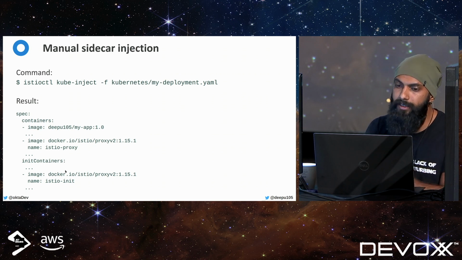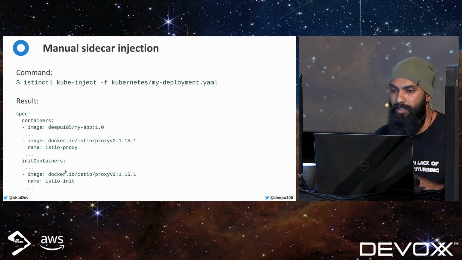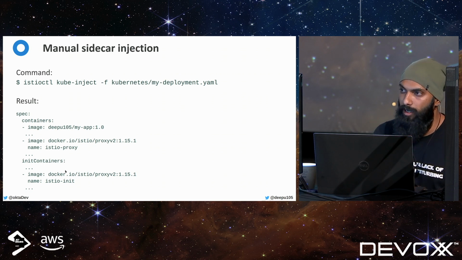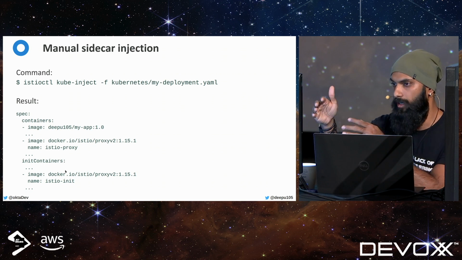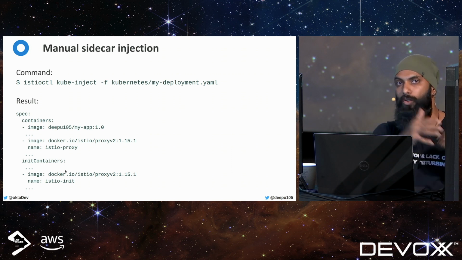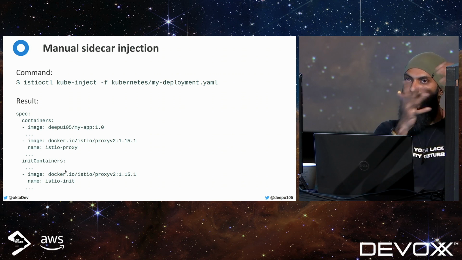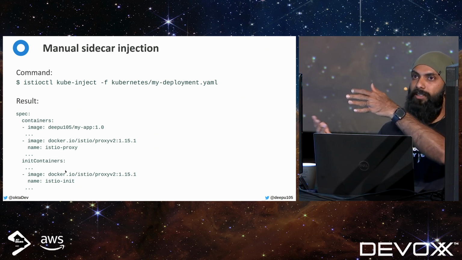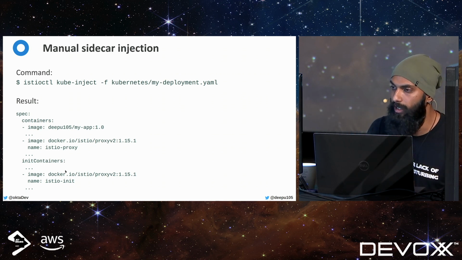The init container is responsible for setting up the iptables rules, which intercept the incoming and outgoing connections to your main application container. The Istio proxy container is the Envoy proxy itself, which is added to the pod. If you want to use manual sidecar injection, then you would always filter your Kubernetes deployments through Istio. You would run this command against your deployment manifest first, save the output as your final deployment manifest, and then deploy those. That is how you would do manual injection.